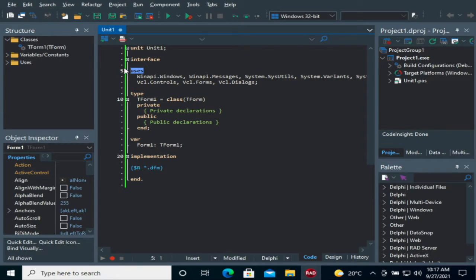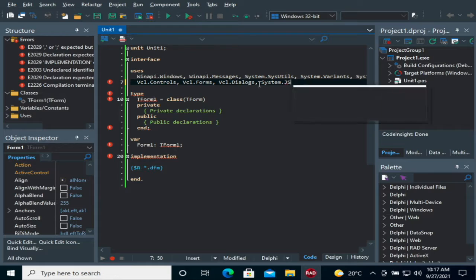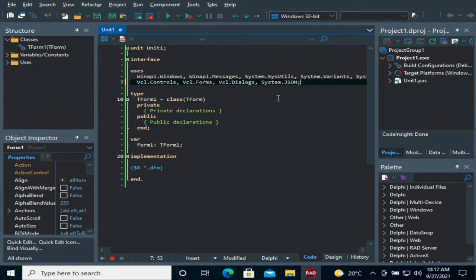There are plenty of elements declared by default, but for example, if you would want to use JSON in your code, you would need to add system.json. Going back to our previous point, this is also the part to write the name of another unit if you want to refer to it in your code. After that comes the type part.